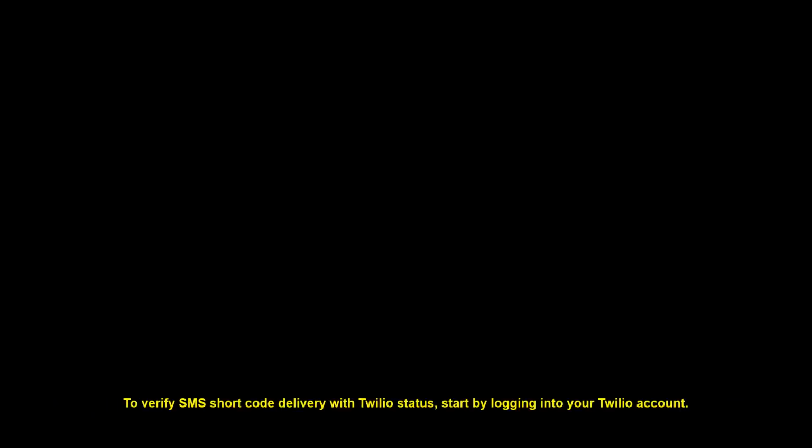To verify SMS shortcode delivery with Twilio status, start by logging into your Twilio account. Once logged in, navigate to the dashboard. Locate the Programmable SMS section in the sidebar. Click on it to access SMS functionalities.